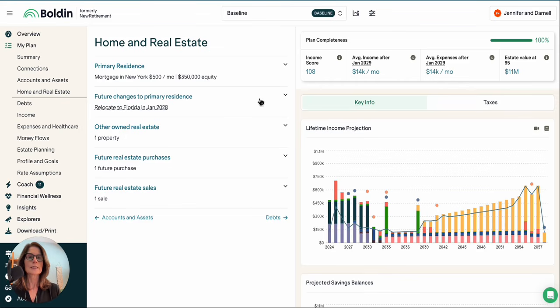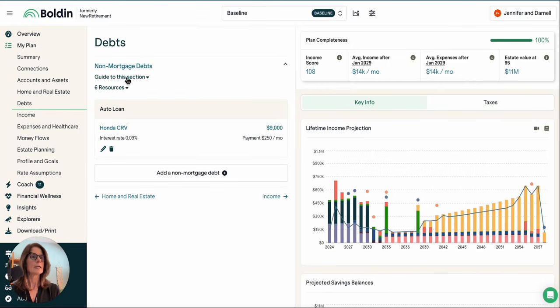The home and real estate section also allows for other owned real estate, future purchases, and future sales, which are great places to include any vacation homes or rental properties. Any significant debts you currently have should be included in the debt section of your plan. In this plan, we have an auto loan.